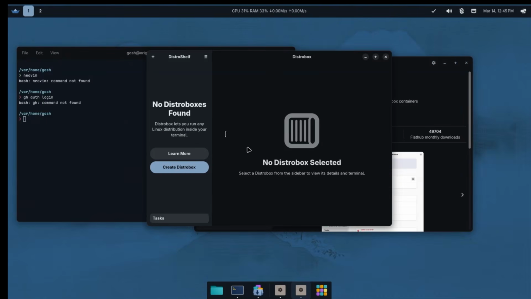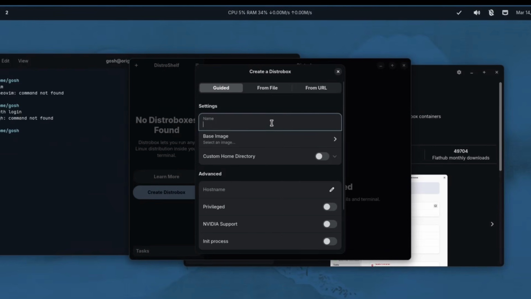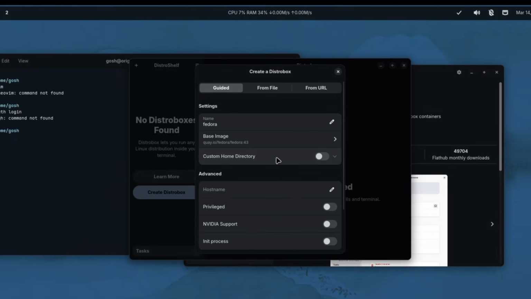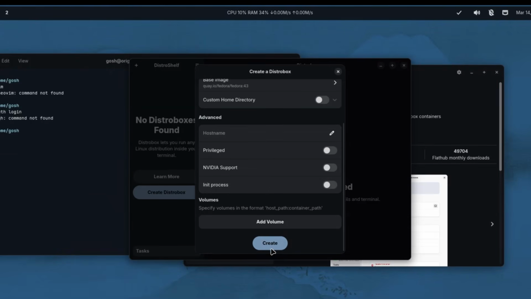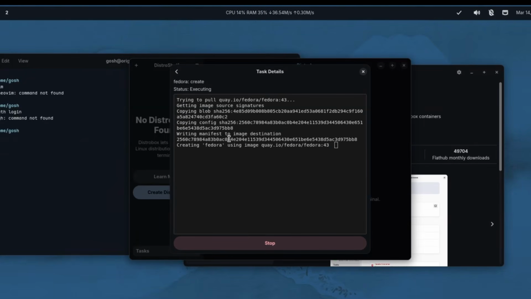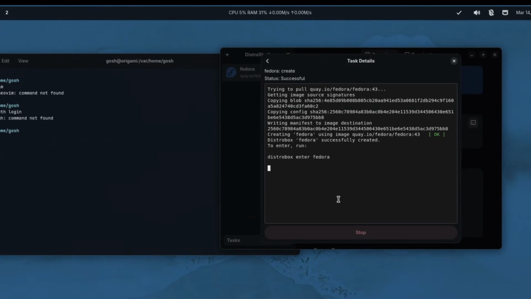So I have DistroShelf installed, and I'm going to just do Create Distrobox. In this one, I'm going to do a Fedora 43 base image. I'm not going to give it a custom home directory. Not going to give it an init system. It doesn't need any of that, right? And I'm just going to say create. And you'll see it immediately start pulling from the repo. You can do this from the command line as well. And it even tells you how to enter the Distrobox with Fedora.